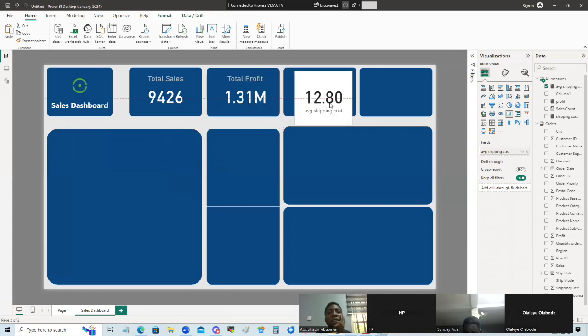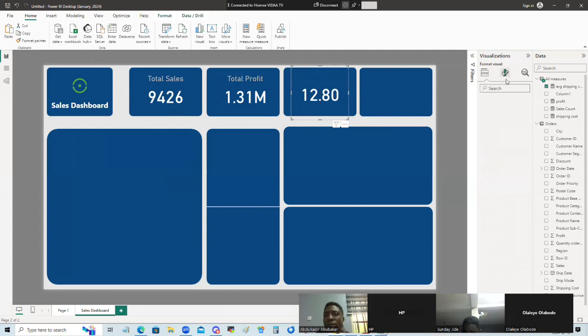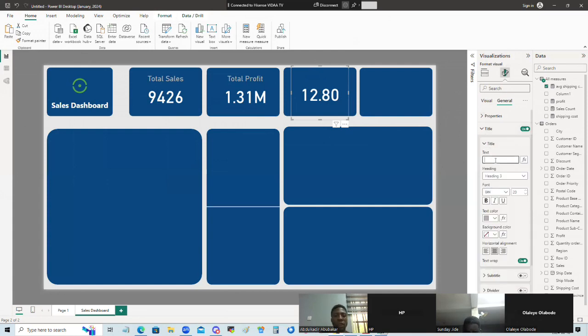Nice. So I can bring it in. I'll just do format painter. Paint on this one, then I have it done. Then I will go to general, title. Turn on the title and write my title there. What's the title? Average shipping cost. Yeah, the card, that's lovely.